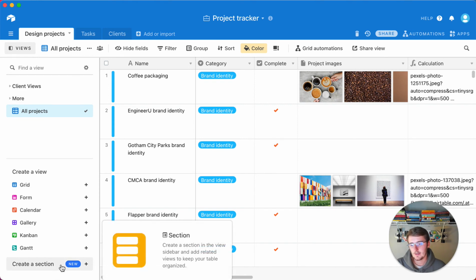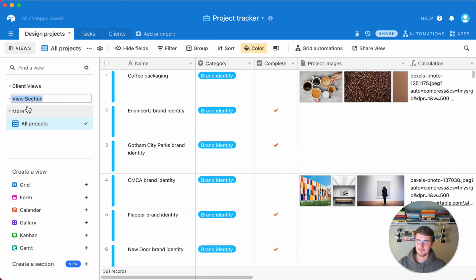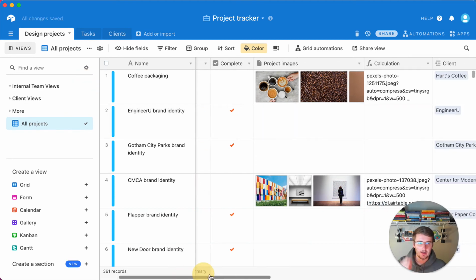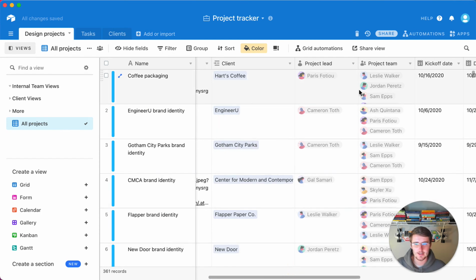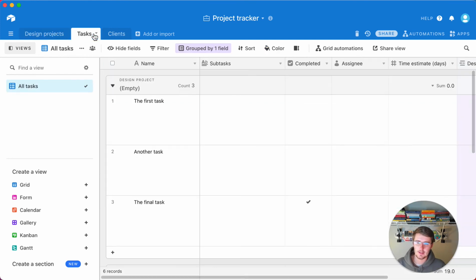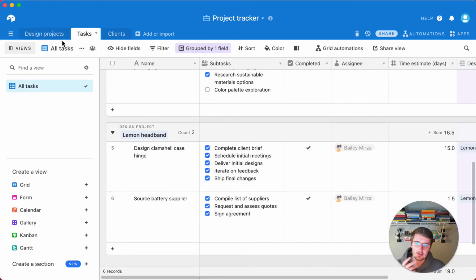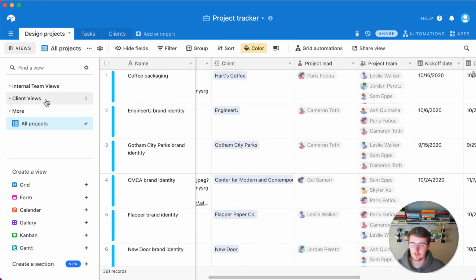We can see that one is in the more section, but now we can create more sections. This one is the more section, but you can create more. So this is maybe internal team views. Say you were assigning these and you wanted to make some personal views for team members. For the project lead or the project team, you could filter by the collaborator and give everybody their own personal view. That way they can just see their own tasks, especially in this tasks table, but they could also see their projects.